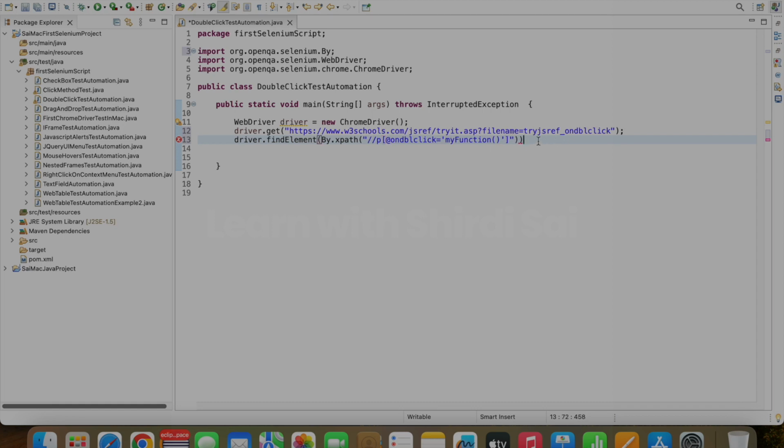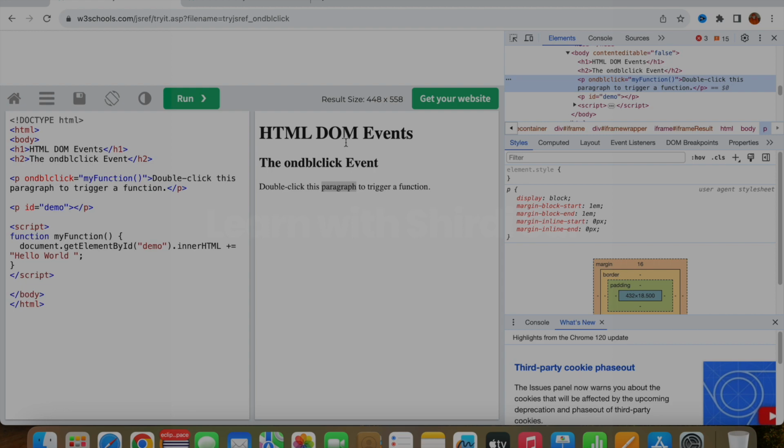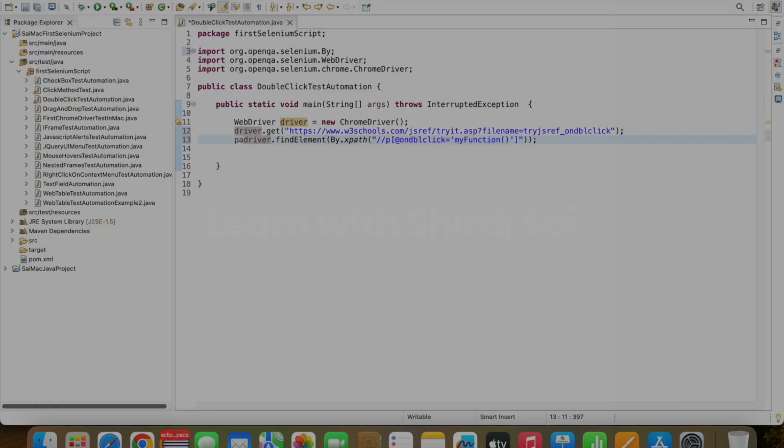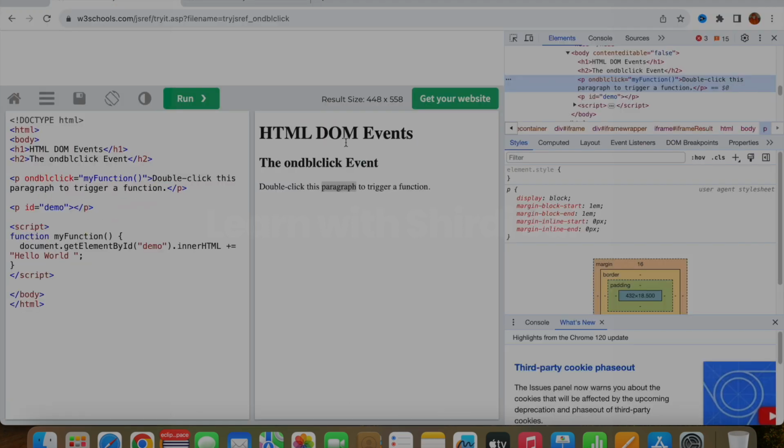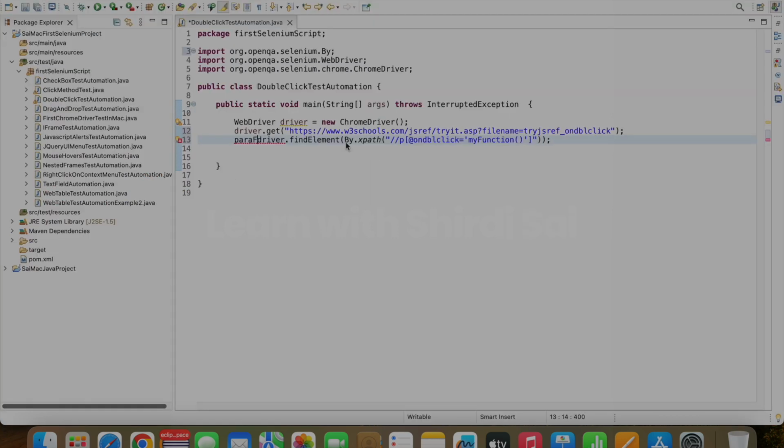I have closed this one. Now we can give a name like para for double click.